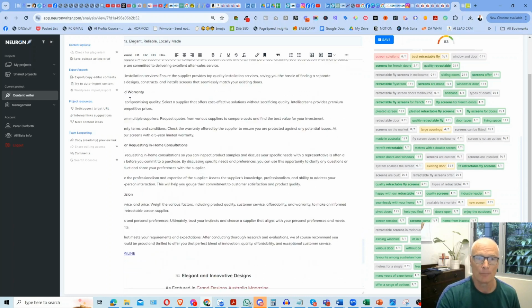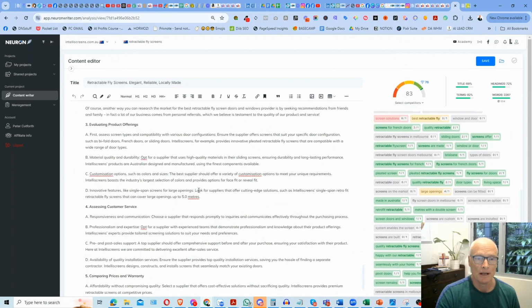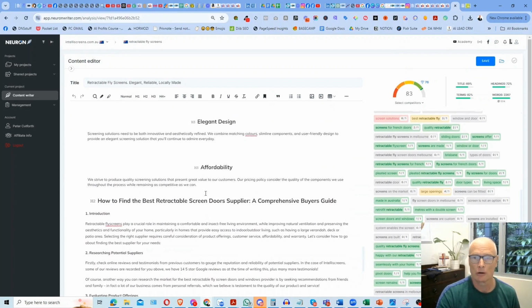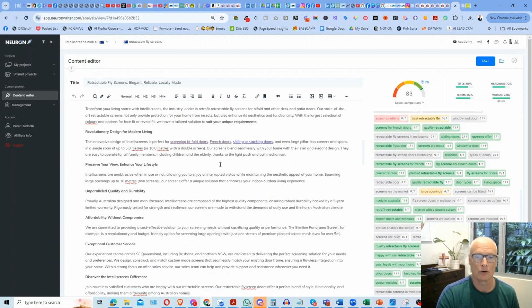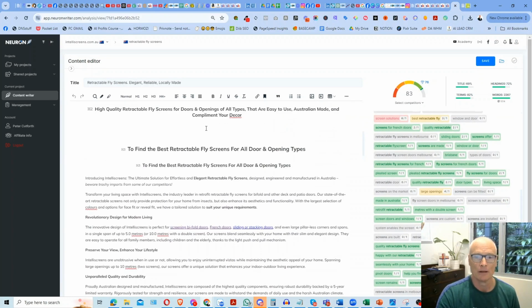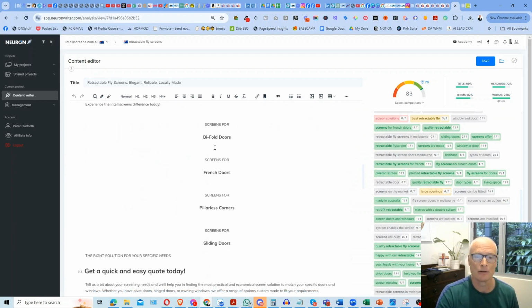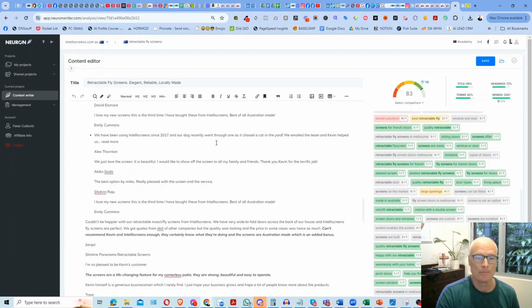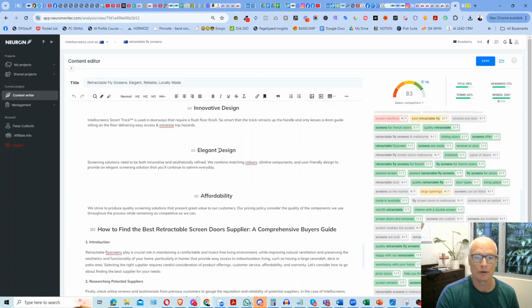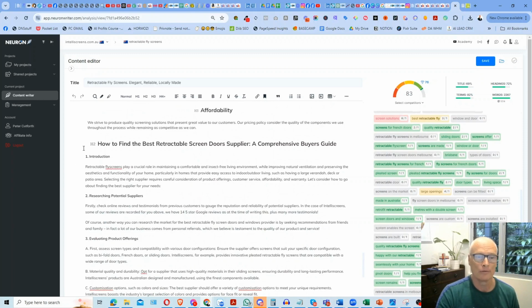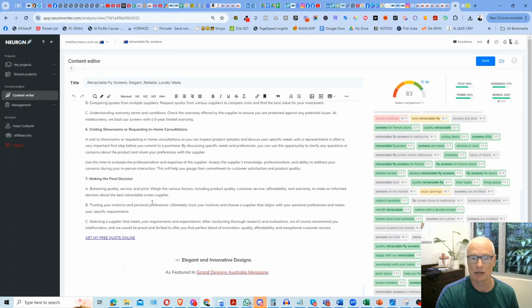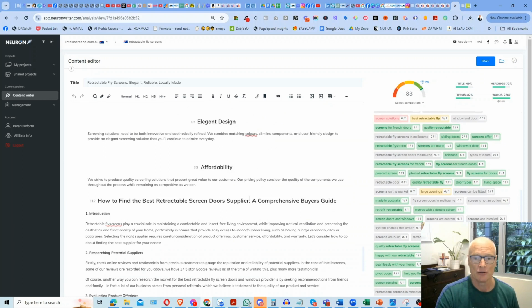Just one tip which may be useful for some of you: if you want a home page or a landing page which primarily has direct response sales copy at the top of it with call to action buttons for leads or sales, that's fine. And then put down towards the bottom of the page all our features and benefits, and so on. What we've got down here is an H2, right at the bottom of the page, a comprehensive buyer's guide on how to find the best retractable screens door supplier.